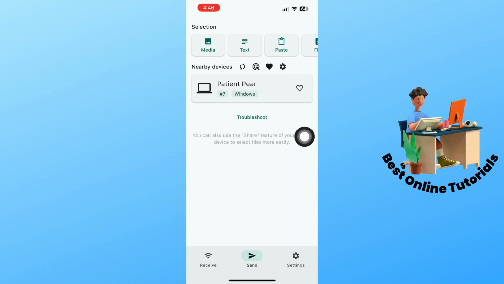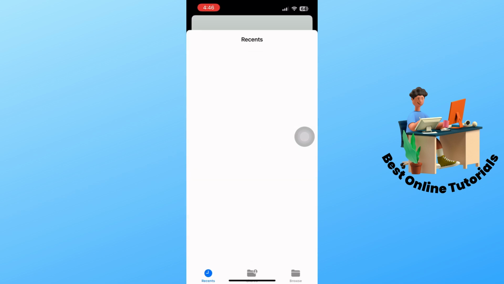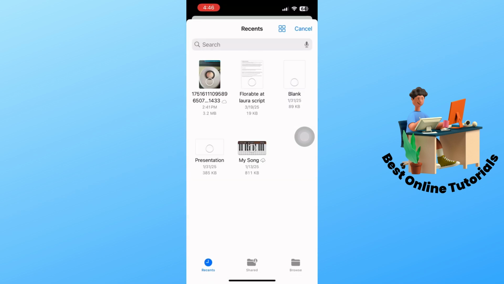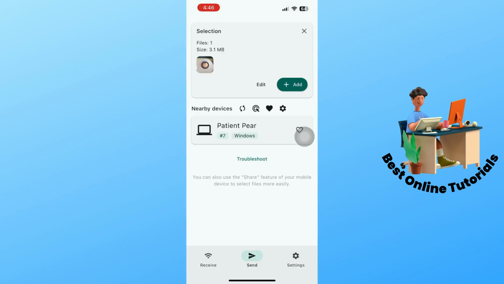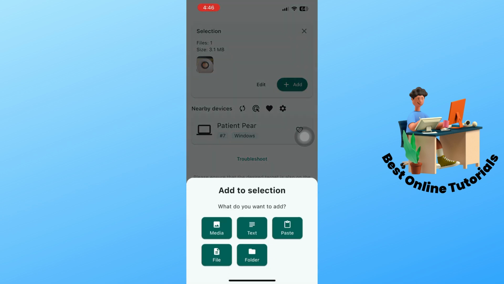Now just simply go for the data that you want to transfer. Let's say I'm going to go for file. And from here, just simply select a file that you prefer. So for example, I'm going to go for this file over here and select open. You should be able to see the list of files over here, the size and the number. And if you want to add more, tap on add. And you should be able to add more over here with different selection.